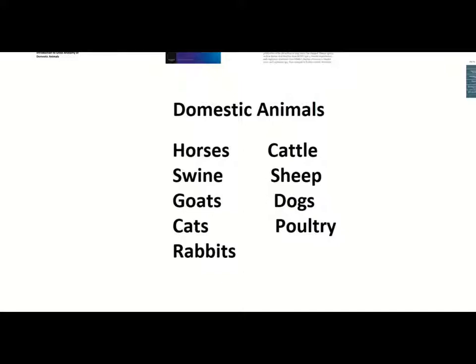Okay, so here's my list of domestic animals. I will be talking about maybe some other animals sometimes, I'm not sure, but obviously we're going to do horses, cattle, swine, hogs, pigs, whatever you want to call those guys, sheep, goats, dogs, cats, and then I'll say rabbits.